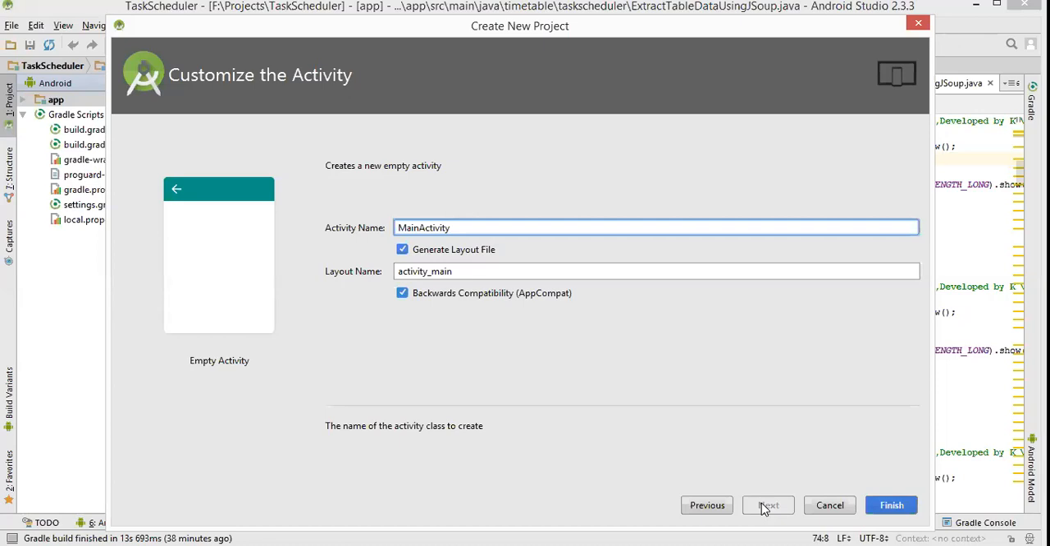So every activity will have two things. One is its Java file. The other one is the XML file. Because this Java file will show that XML file to you in the mobile phone. Who will show you that XML file? Somebody has to show it, and that is the activity.